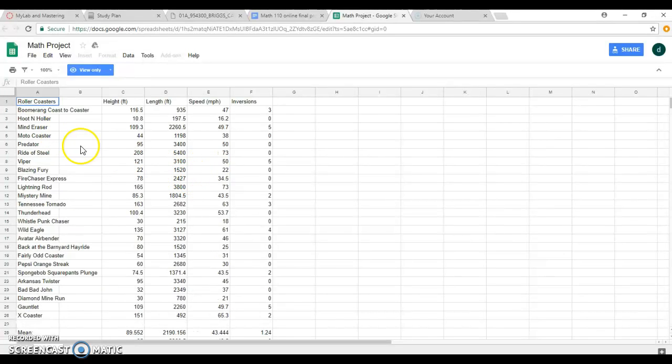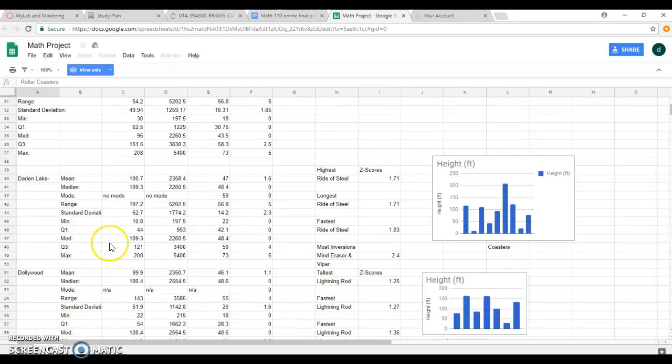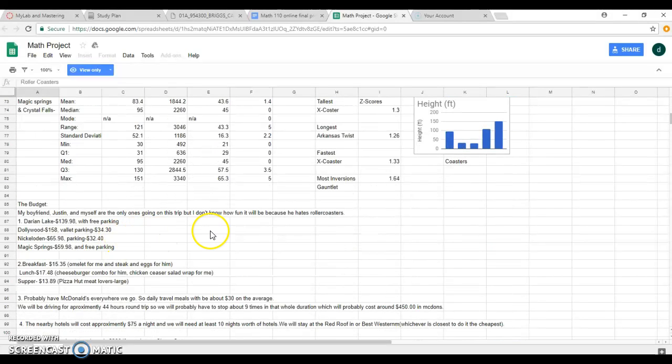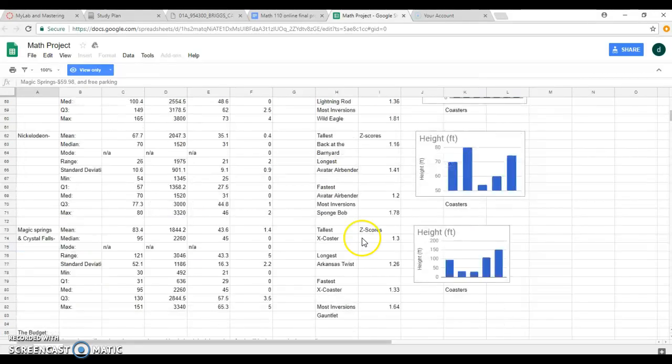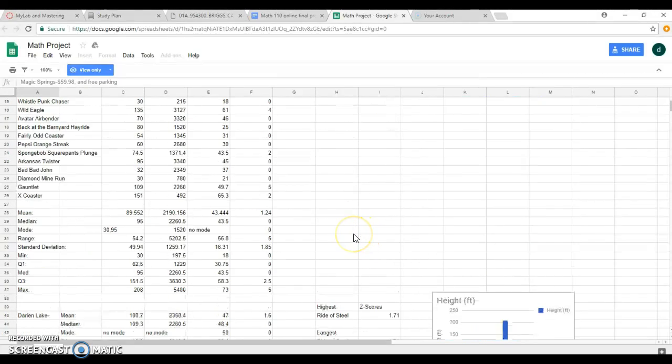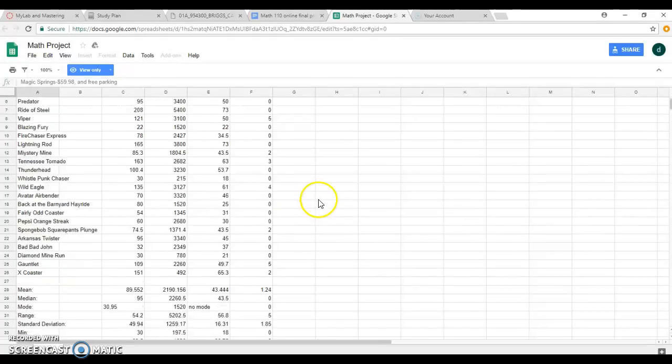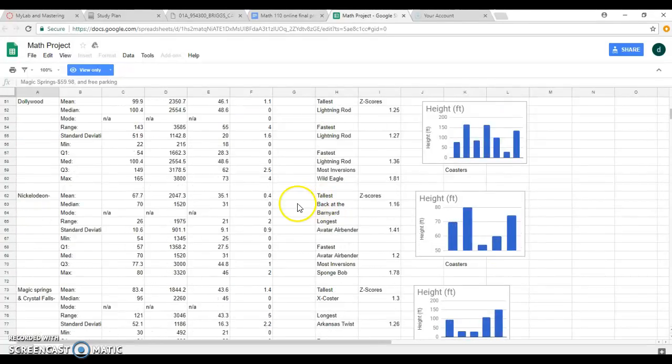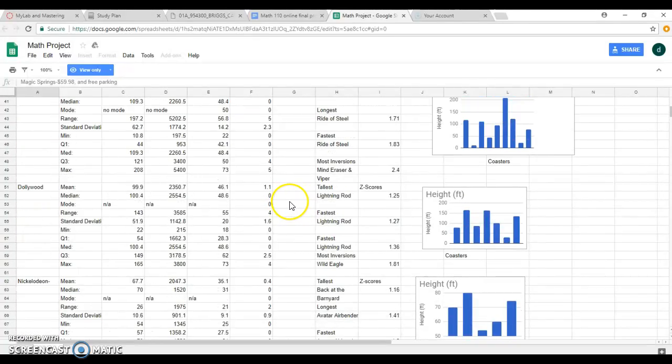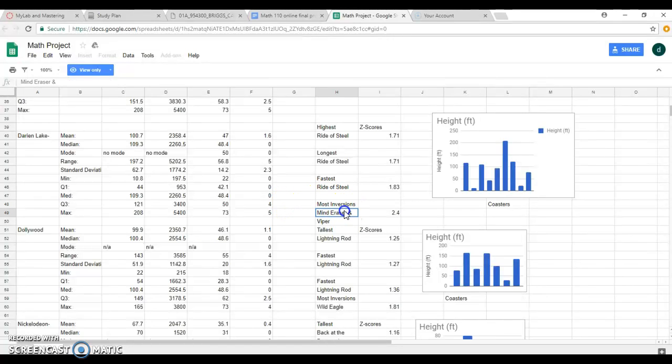I'm not 100% sure what parks you have just here in the spreadsheet, so that's not immediately obvious. Oh, there it is. Darien Lake, Dollywood, Nickelodeon, Magic Springs. Okay, so it's down there. Then you're supposed to find statistics for all of those, and it definitely looks like you did that.